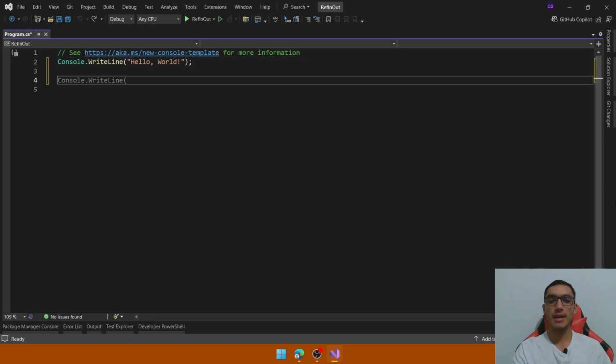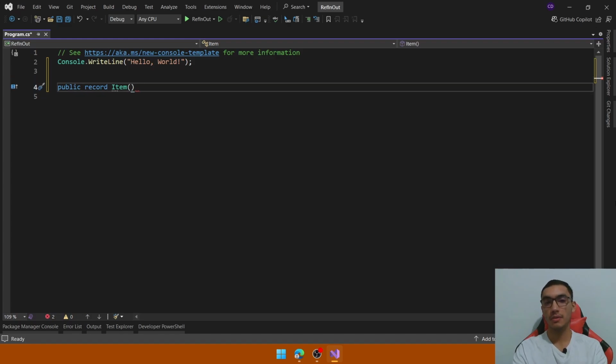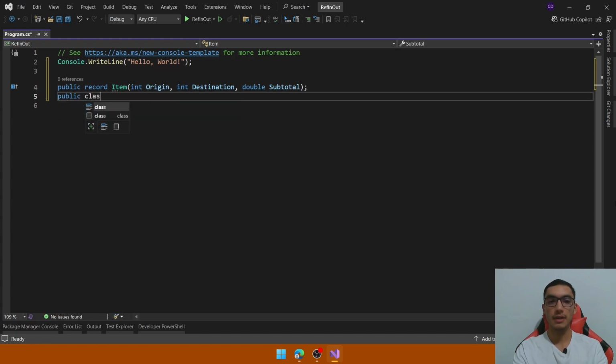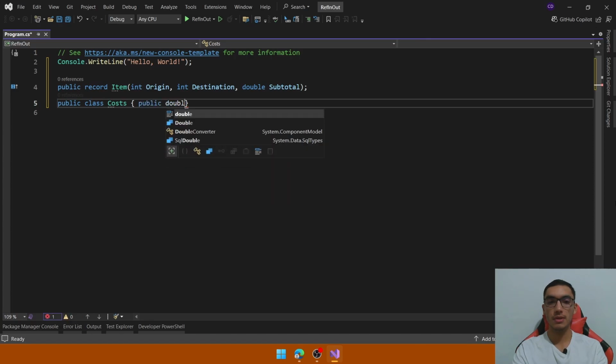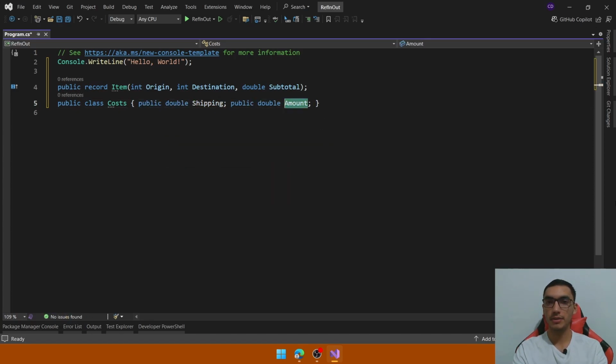So let's create a new record which will represent the item for the shopping cart with three properties. The first one will be the origin, which will be the code, and similarly for the destination, add a third property, which will be the subtotal. Add a new class for the cost, so add two properties. The first one will be the shipping cost, and a second property for the taxes.